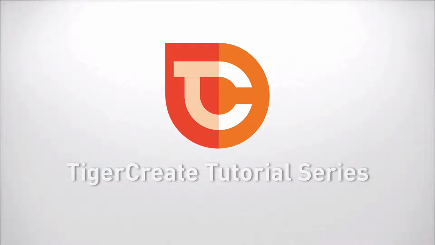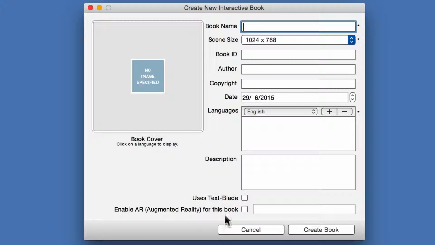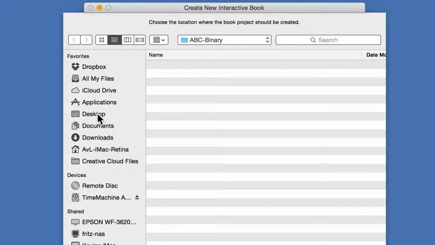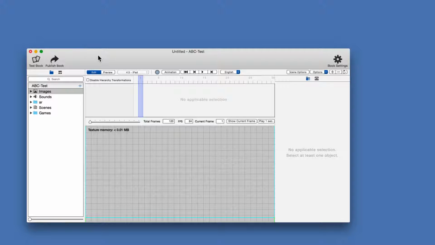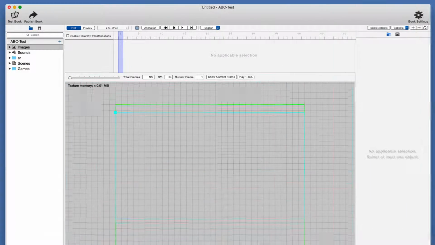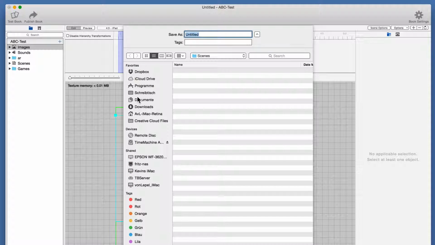Let's start with TigerCreate, and we now create a new book. Let's call it ABC test and use English as main language. And now we create the book. I create it on the desktop. Create book. And here it is. It's always good practice to save the first scene first. I call it scene 00.